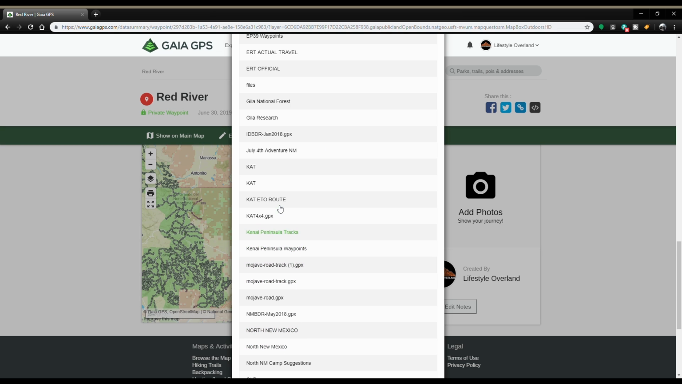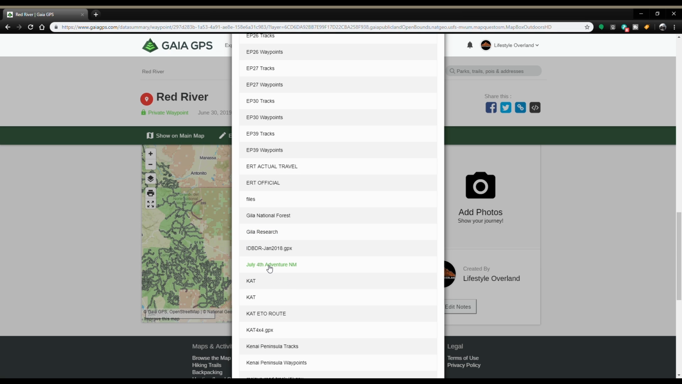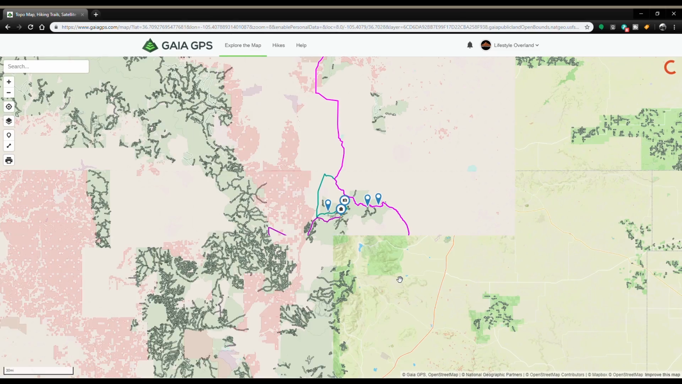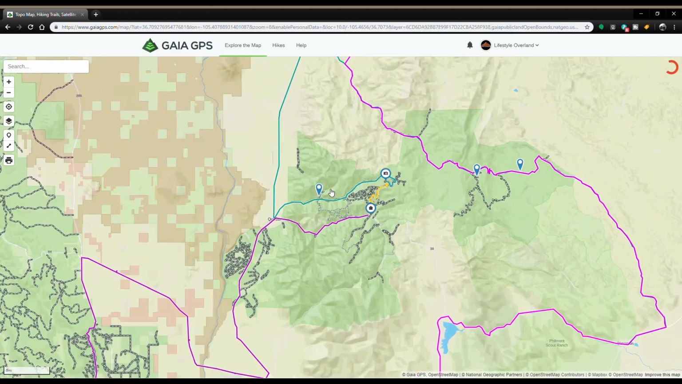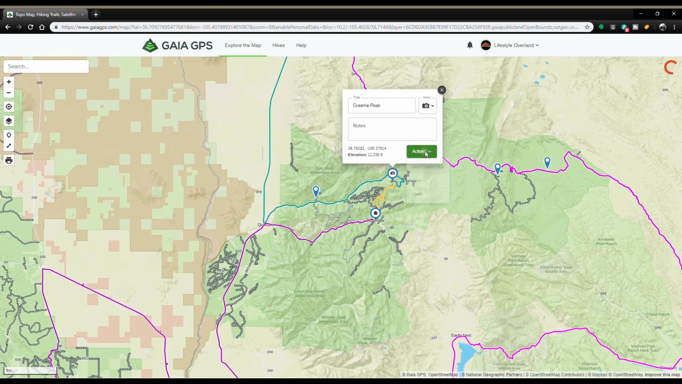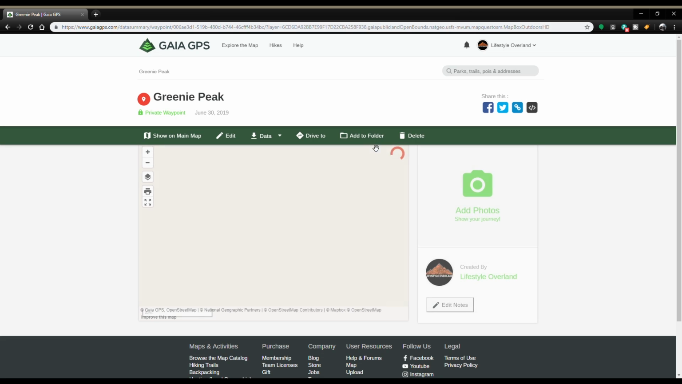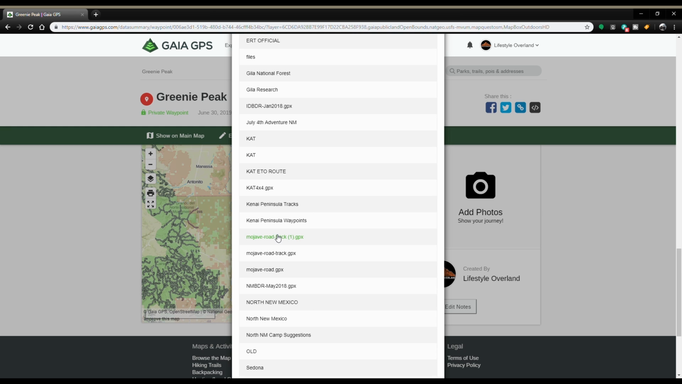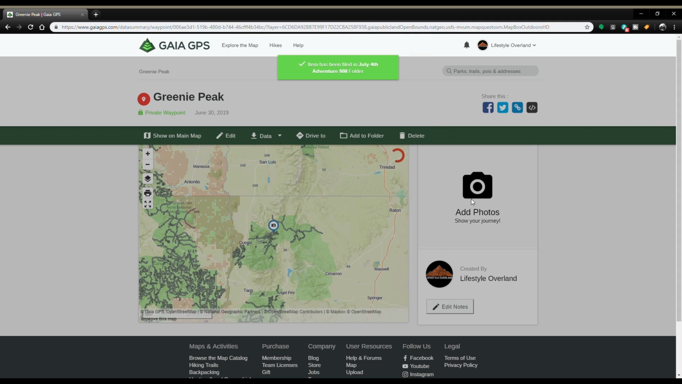Alright, so we're going to go back to July 4th Adventure. Boom. And let's just go grab this Greeny Peak again. Details, add to folder, and July 4th Adventure. Okay.